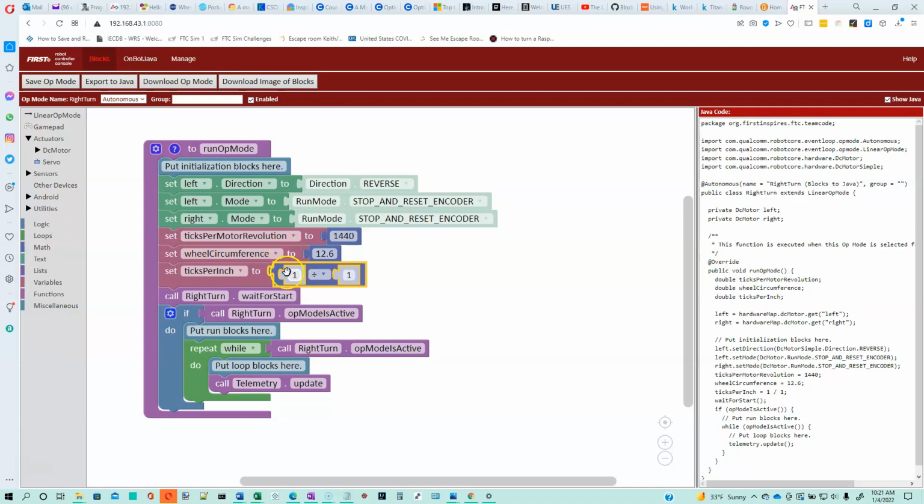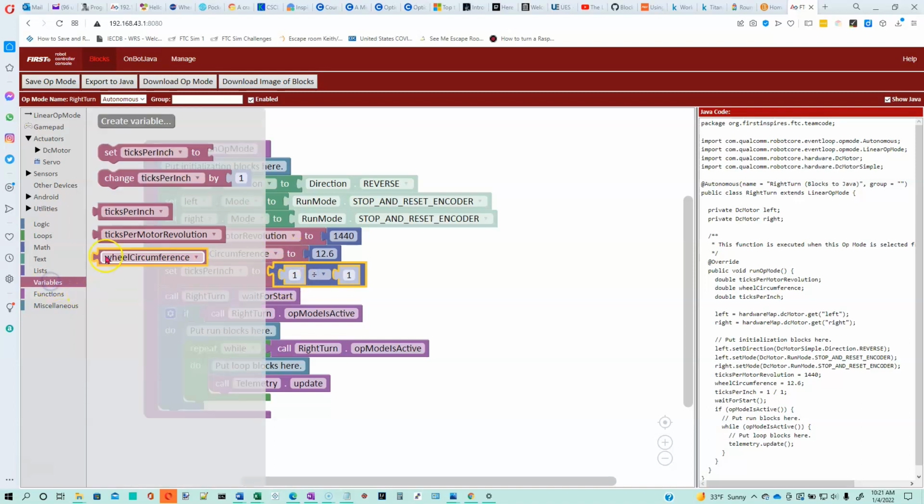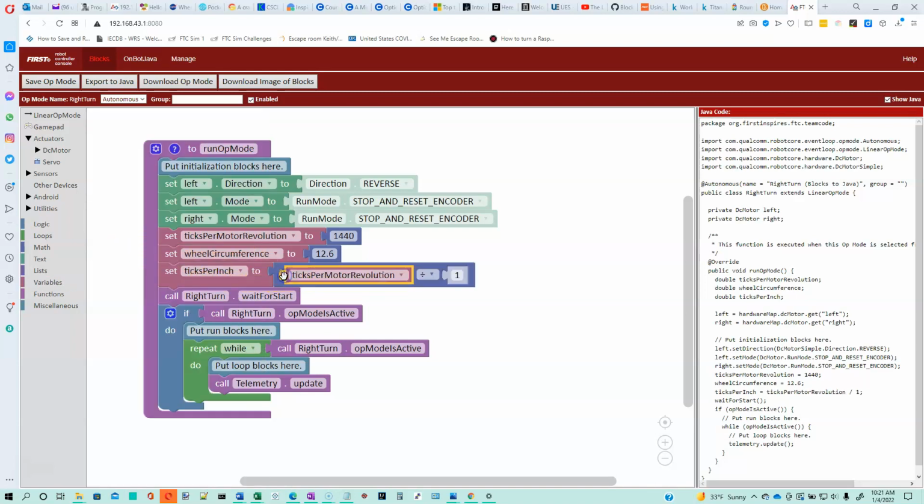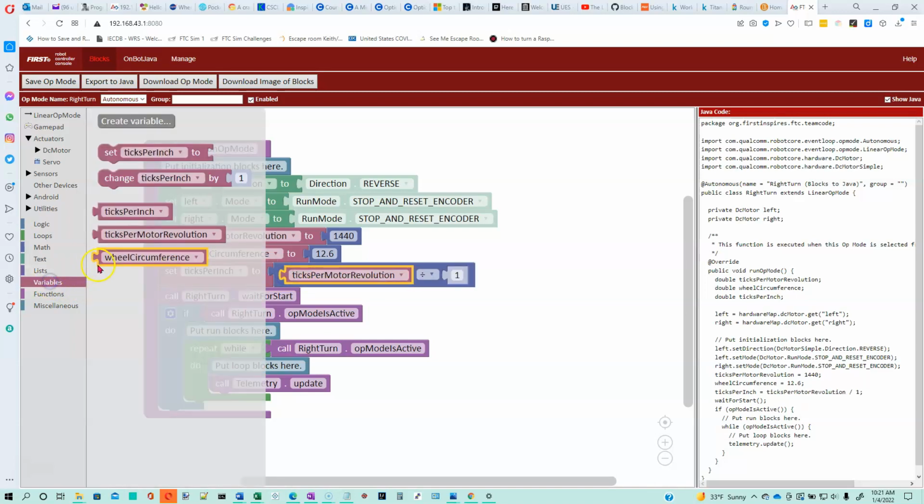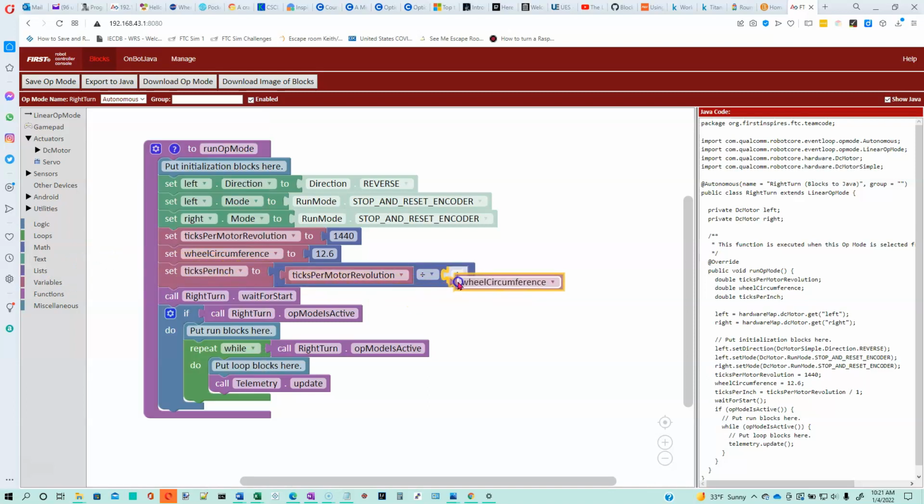And what I want to divide is I want to get a variable here, and the variable I want is ticks per motor revolution. And I want to divide that by the wheel circumference. And that'll tell me how many ticks per inch. And then all you have to do is figure out how many inches do you want to travel, multiply that by the number of ticks per inch, and plug those numbers in, and you should be able to get your robot to travel pretty close to the exact number of inches that you want it to travel.